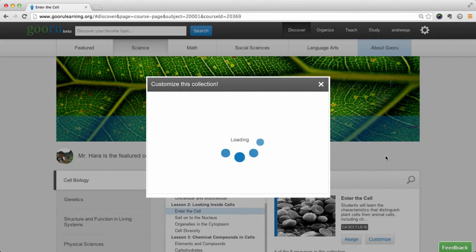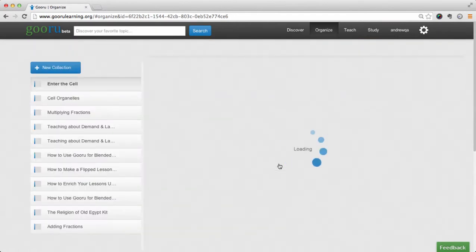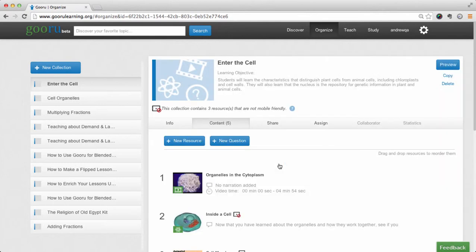This makes a copy of the collection for me that I can edit. I'm taken to the Organize page, where I can begin customizing this collection. Before I use any of the functions in the Organize page, however, I'm going to take a half step backwards and search for a few additional resources to add to this collection. We'll return to the Organize page in just a moment once we've found enough resources.